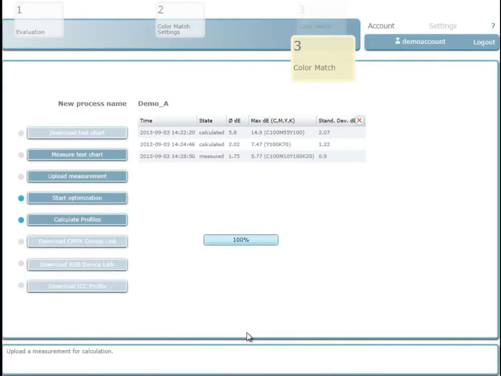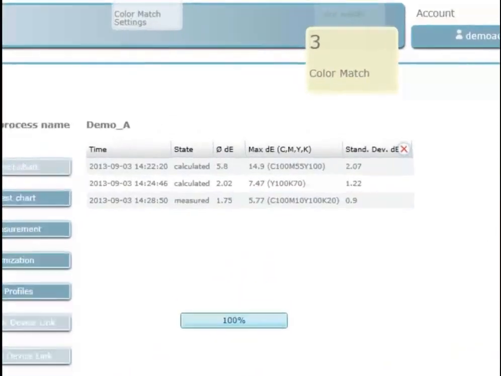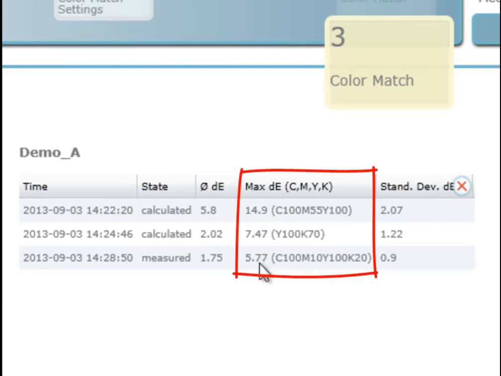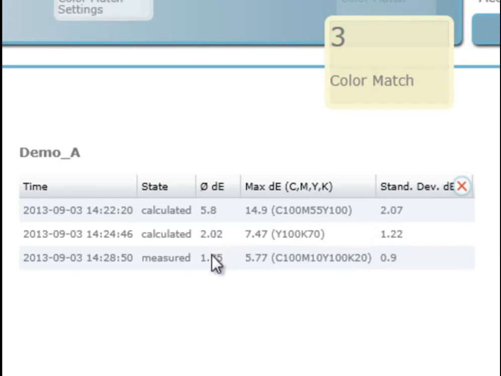The results of this third measurement appear on the screen. Again, we have successfully reduced the color deviations. Average delta E has improved from 5.8 to 1.75 and maximum delta E from 14.9 to 5.77. The most important value is, of course, average delta E, which should be below 3. Maximum delta E should be below 8 if the validation print tolerances are applied.